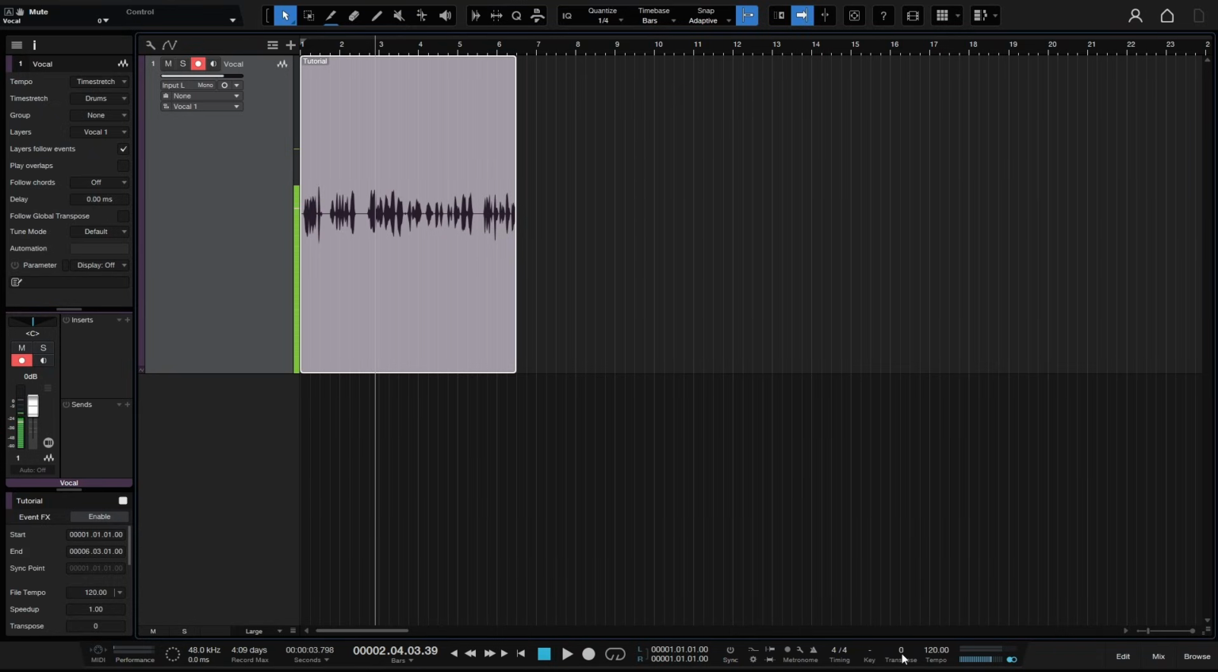So if you change this to +3 semitones or -3 semitones, but you don't want this track to follow the changes that you make in the global transpose, then you would just want to be sure that this box is deselected.